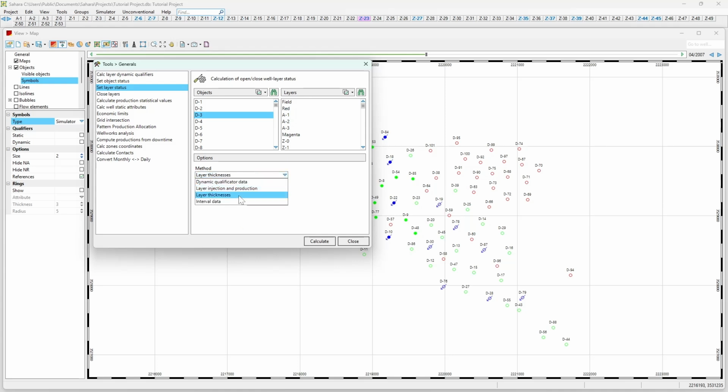Another method is the layer thickness. In this case, what we can do is generate the states based on the thickness coming from petrophysical data. We can use any of the thickness loaded as petrophysical data that we imported in this project in a previous exercise, and we are going to select the minimum value. For example, in this case, we can say that everything that has a net thickness greater than 5 is going to be considered open at any date.